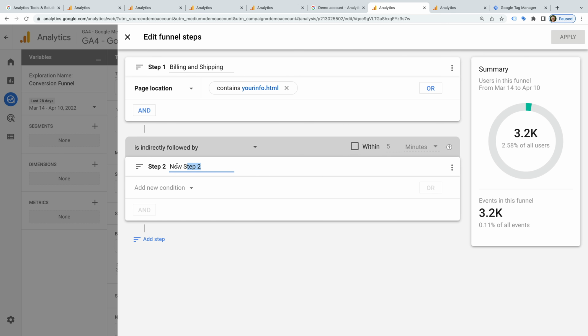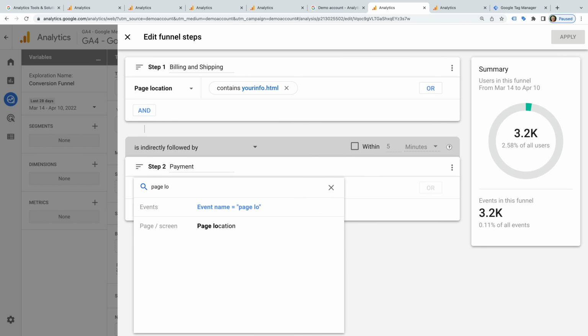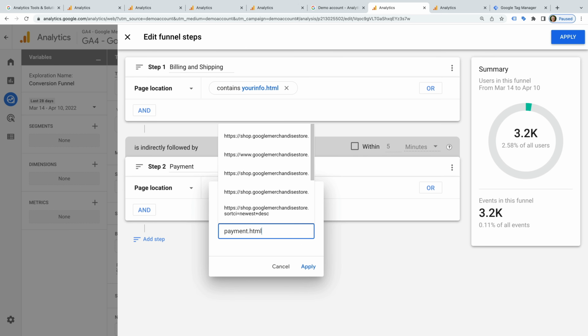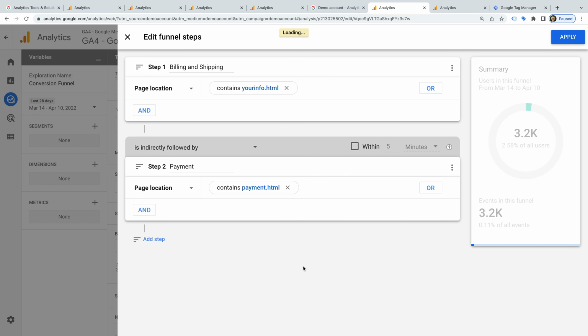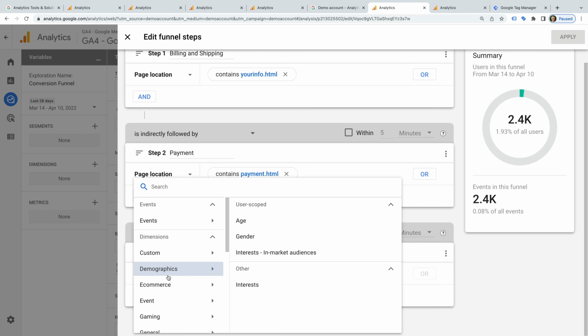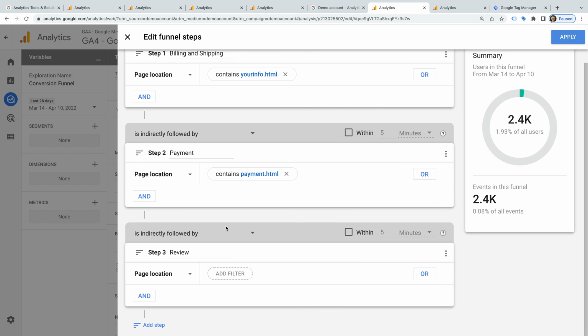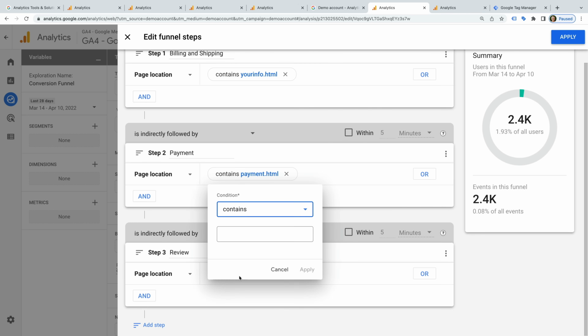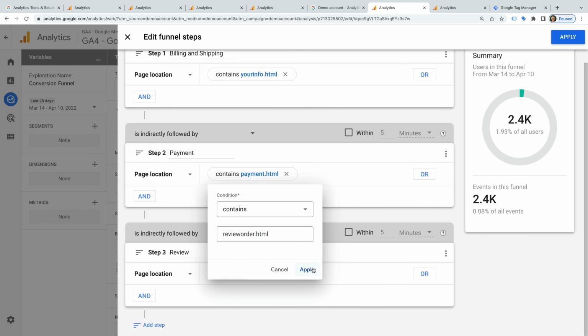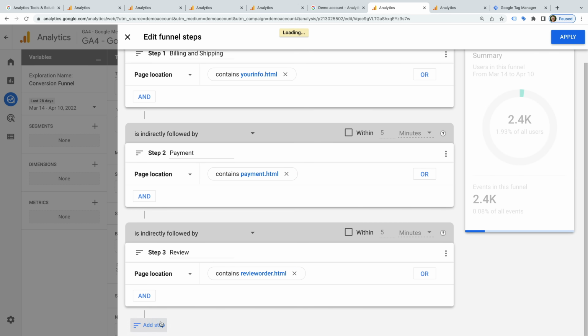Now let's name the step Payment. And let's select Page Location as the condition. And we're going to add a filter. And enter payment.html. And click Apply. Now let's add another step. Let's name the step Review. Let's select Page Location and enter reviewOrder.html. And click Apply. And let's add one final step.